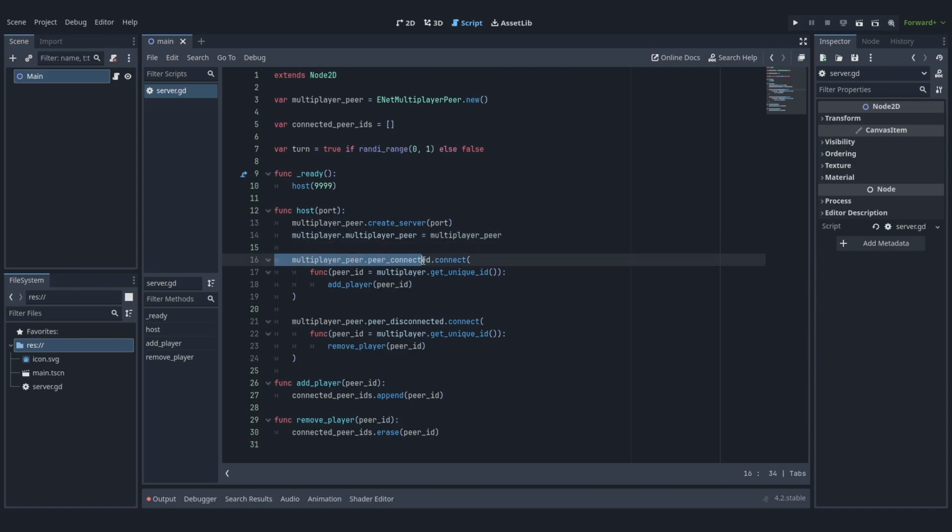Then we connect, when a new peer is connected, the signal, we connect it to a lambda function, which will basically be with one argument, which will be the unique ID of the connected player. And we call this function, which basically this variable will store all the client IDs. So when the player joins, we add it to this and append the unique ID. The same goes for removing the player.